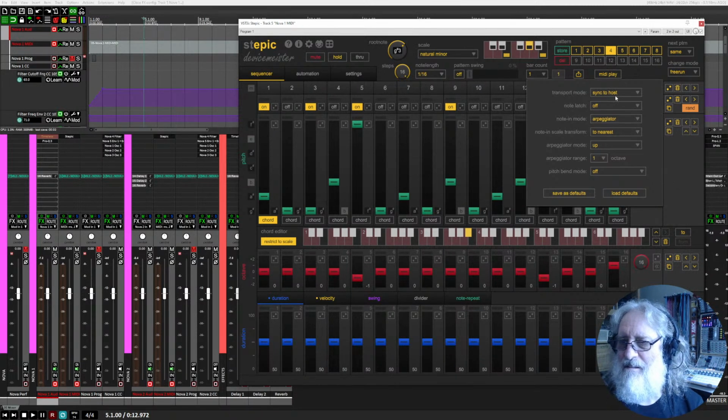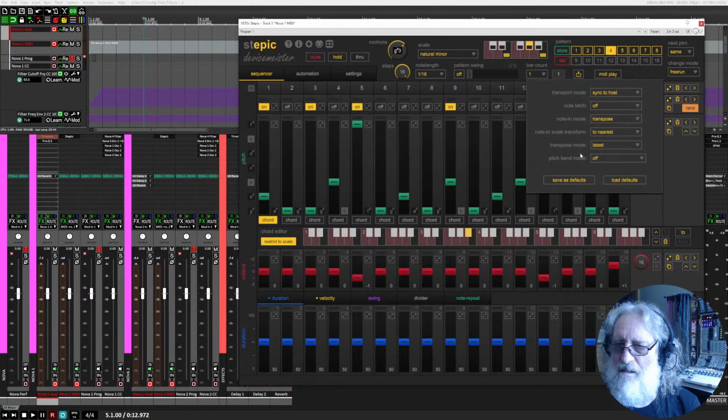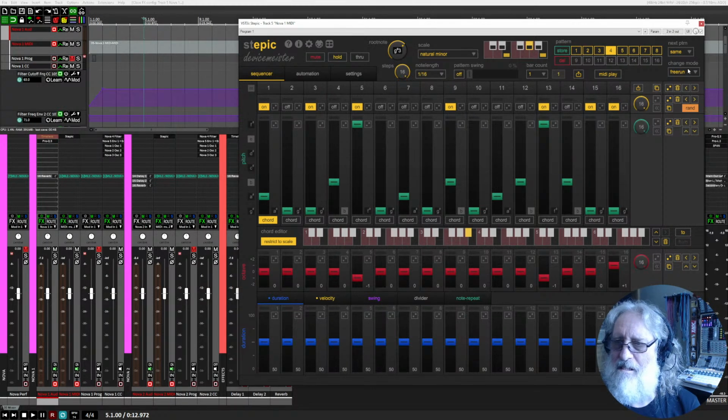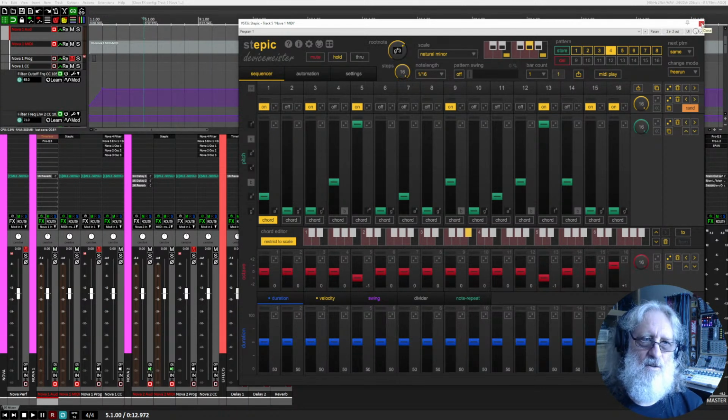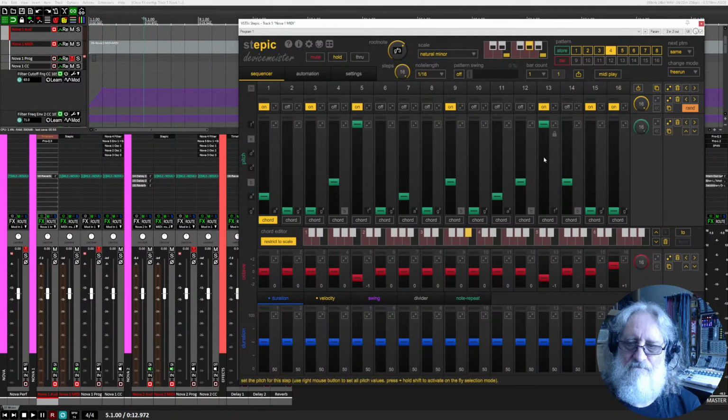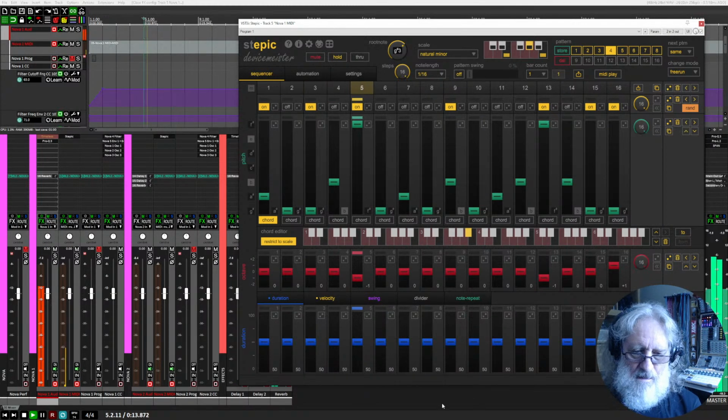But yeah, right, okay. So synth to host, note latch. Yeah, I'm not bothered about latching notes at the minute, because that should be just transpose if I do it. And I guess if I was doing this as a live set, I could record the MIDI as I'm playing the MIDI notes.